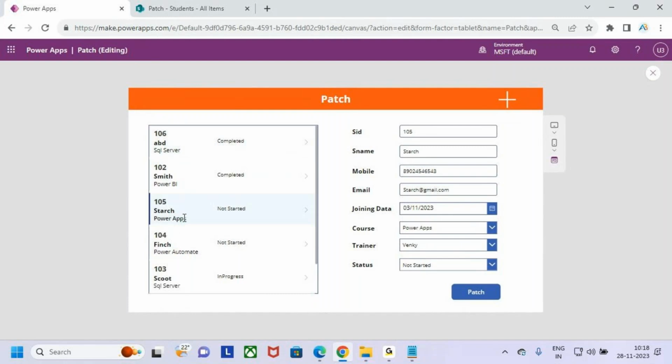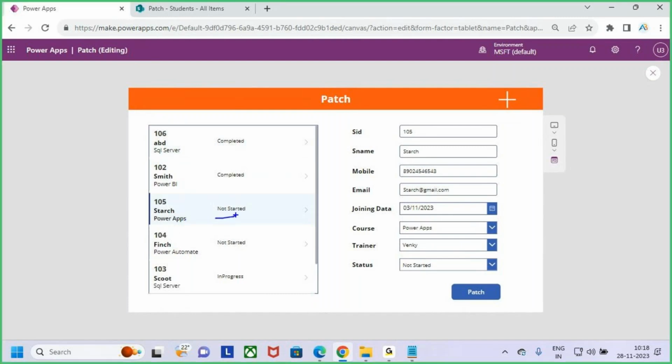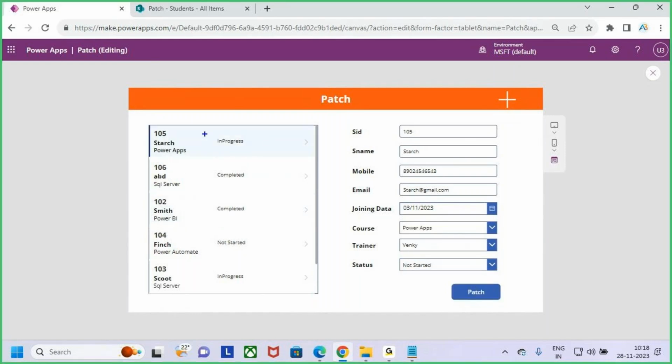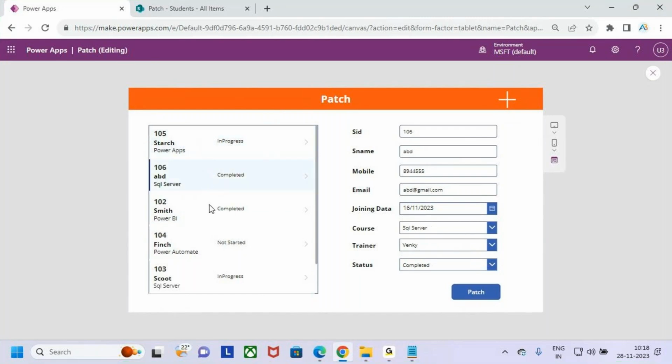Let us say the Stark employee is there, Power Apps, not started. Still it is not started. I want to keep it as in progress. Click on the patch. Now it is updated. Stark employee is changed to in progress. Now, at a time I'm able to update only one employee's details. But how to update multiple employee details?